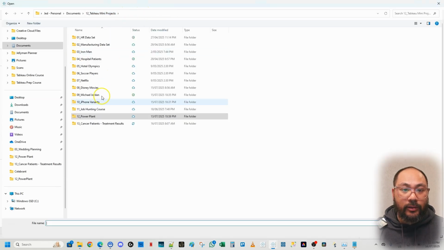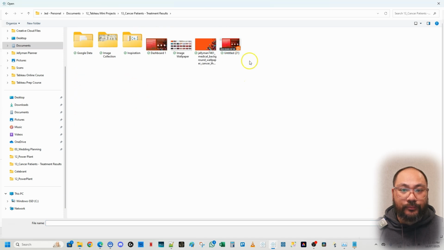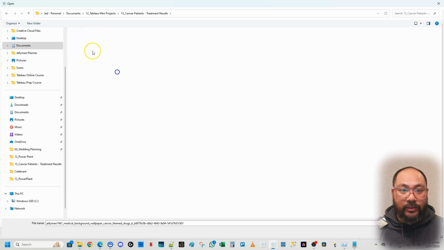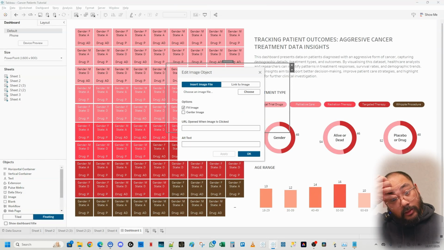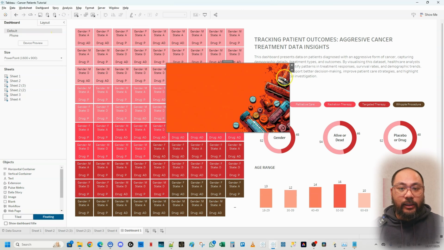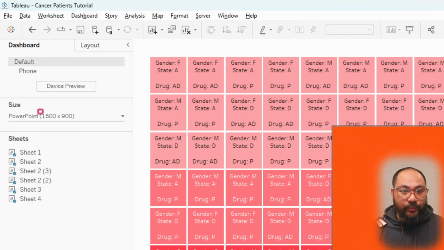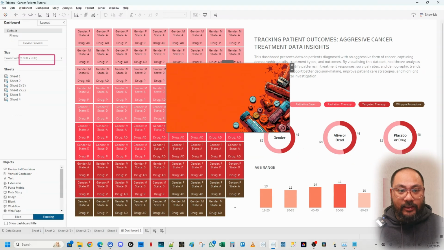Okay, so let's see, where did I put it? Yep, there we are for me. Or if it's in the Google Data, it'll look like that for you. So pill background, open. Then we're going to go center image. I'm going to go OK. So now we have it there. To place it correctly or easily, remember that the ratio of the page is 1600 by 900, and so is this image, on purpose, just so it fits perfectly.